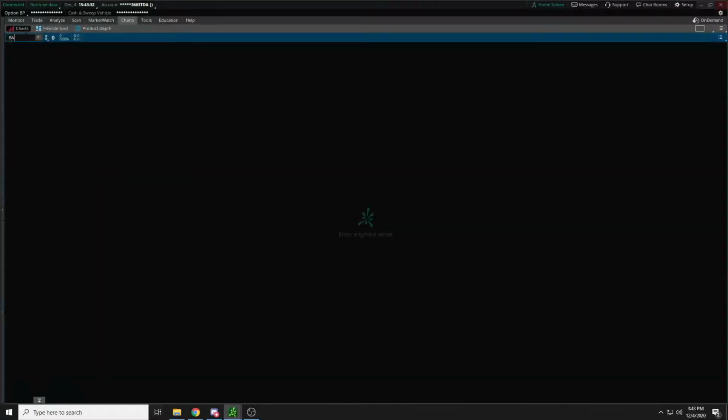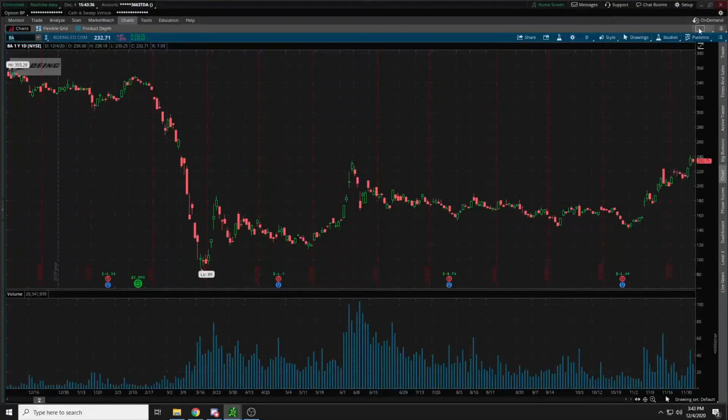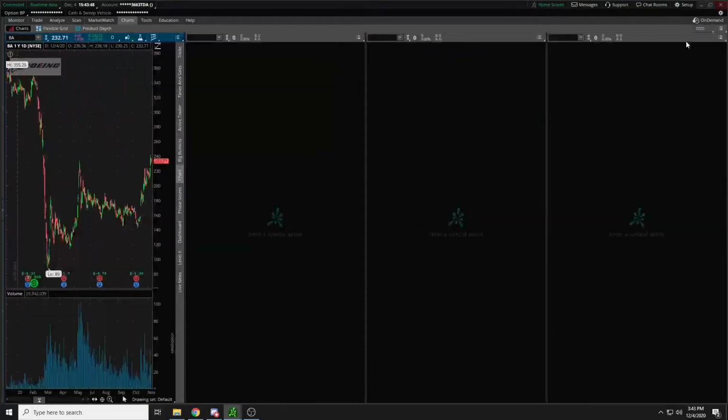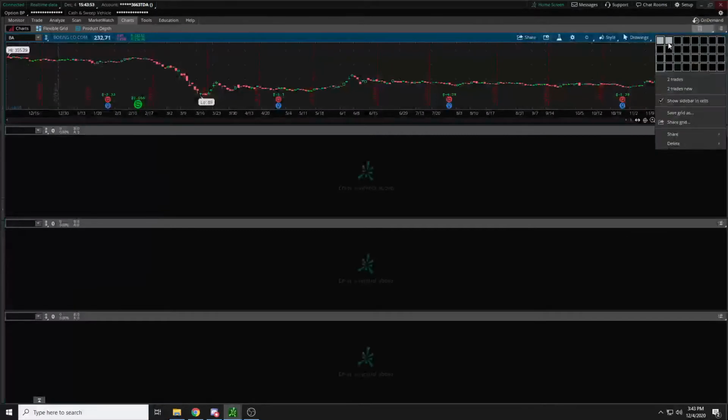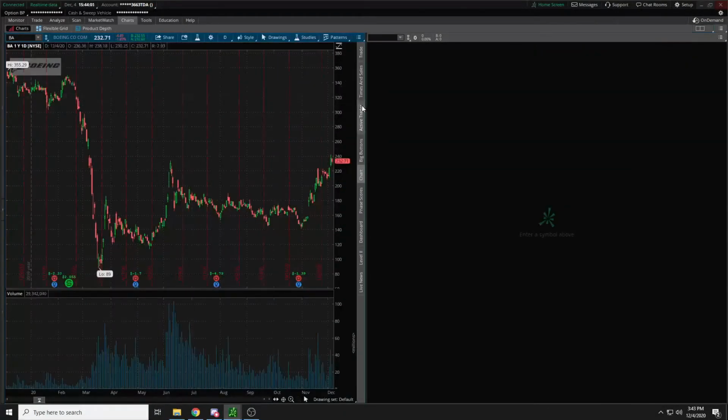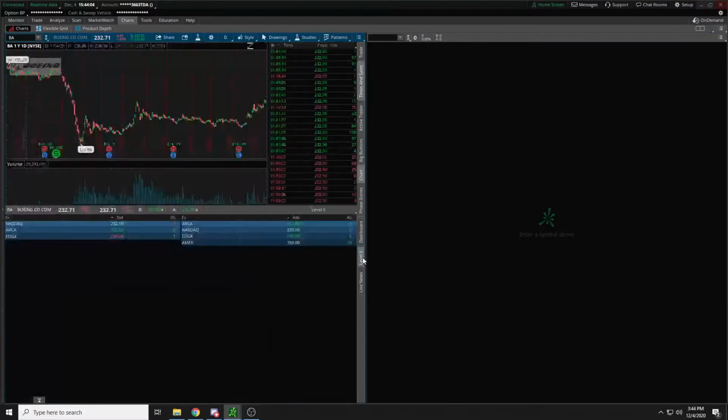Type in any stock of our choice, and from here we can click on this up here, and we can actually design how we want our layout to be. We can go with the square, we can go with 4 across the top, we can go 4 vertically, but for now we're just going to go with 2. Okay, so how I like to set this up, time and sales on this side with level 2 for the stock that I'm watching.